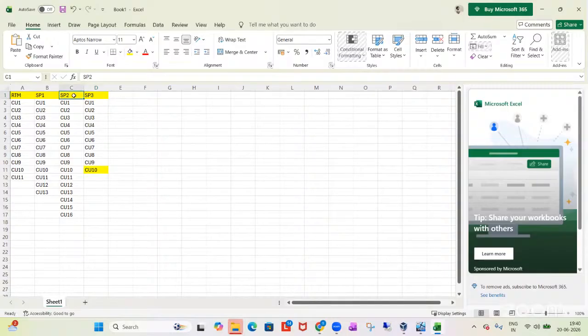SP2, right? If I remove SP2, it will go to which update? RTM. RTM directly. Clear now? Everyone, is it clear? Any doubts, questions, please?